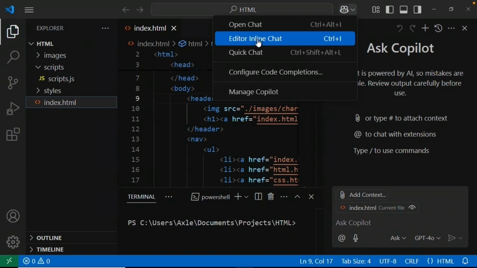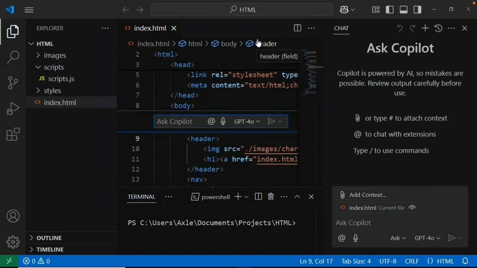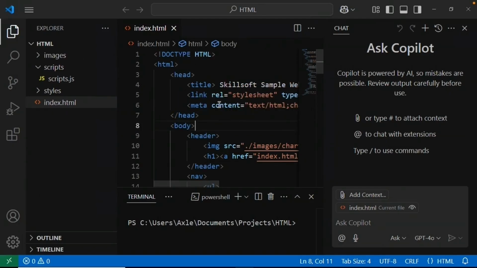If I select Editor Inline Chat, Copilot opens a text input field right at that line, allowing me to interact with Copilot referencing that specific piece of code. To dismiss the inline chat, I simply place my cursor in another part of the file and press the Escape key, and the inline chat disappears. Let's return to the drop-down menu by clicking on the Copilot icon again.